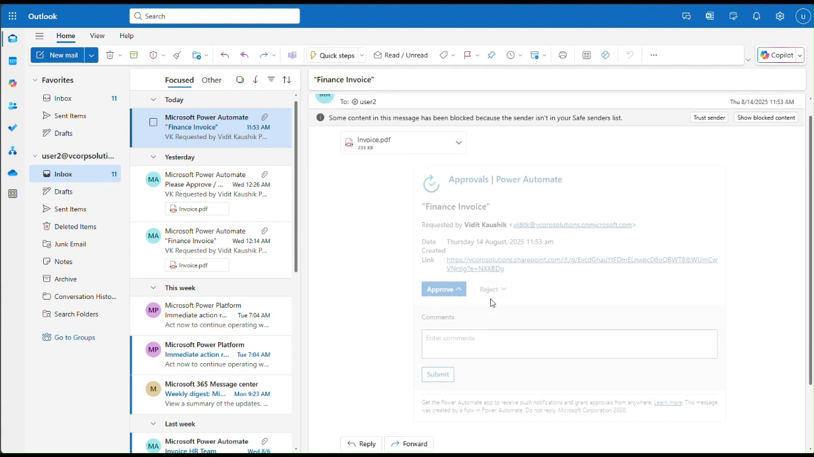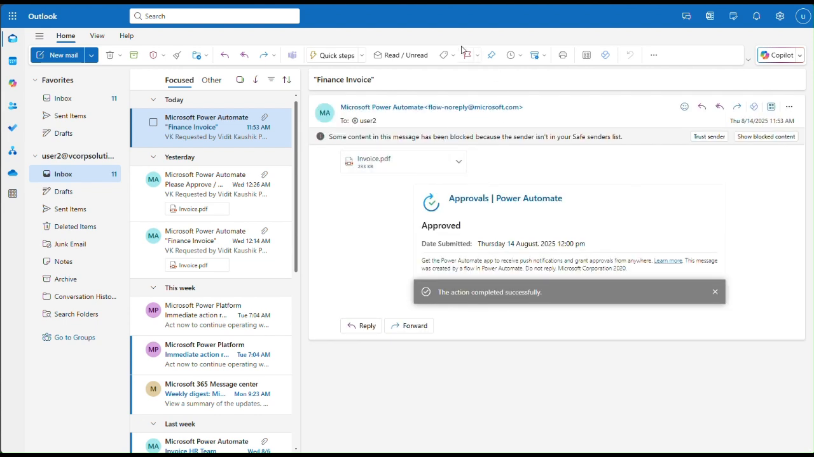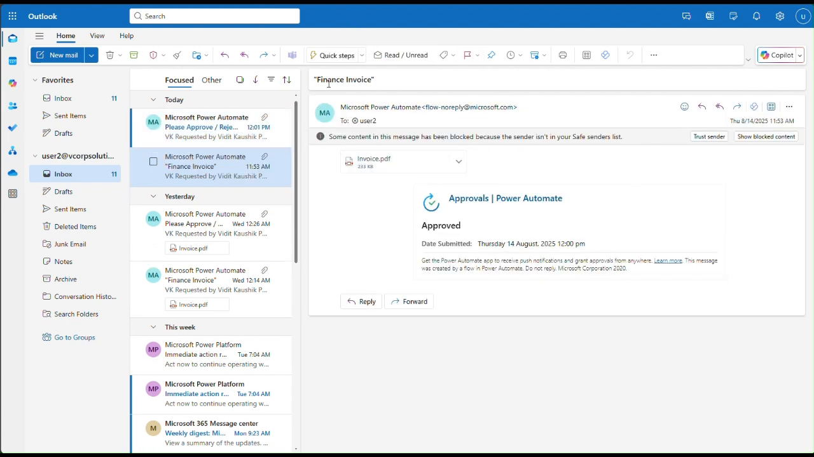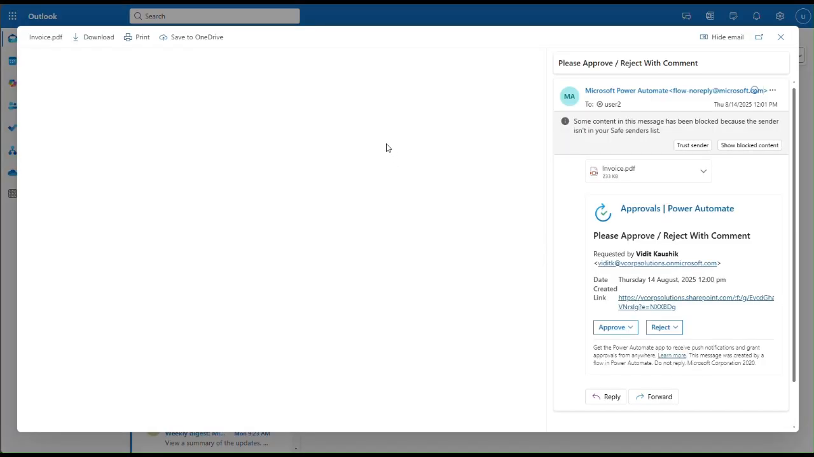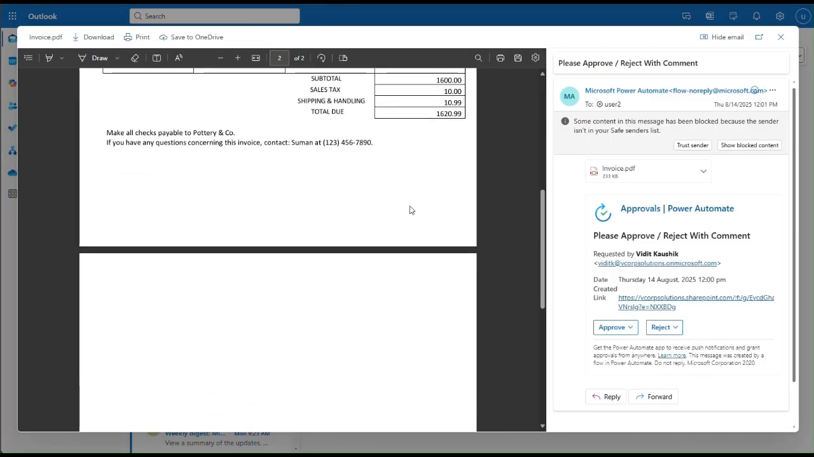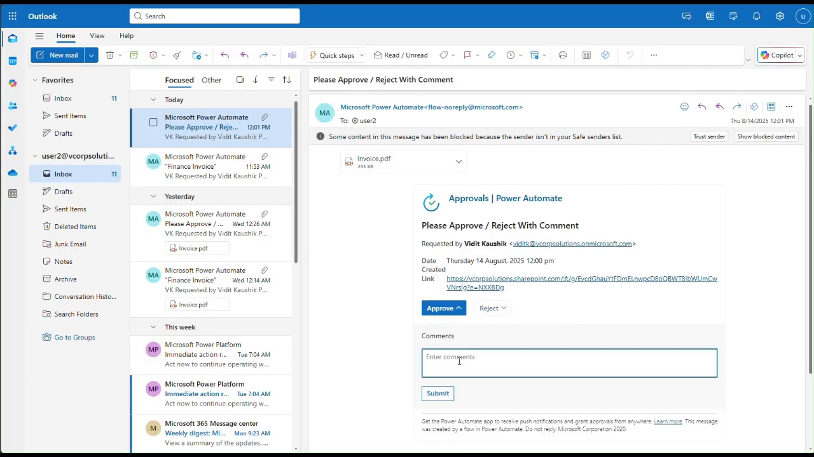Let's say I approve. Again, I'm approving without a comment to check its utility. Once it's approved, it will check for the approval comment, and since that's not there, it will send another email again. As you see, the mail has just arrived. In this case, I can choose to approve or reject it. I can look at the invoice again. Okay, good. And I will approve it.